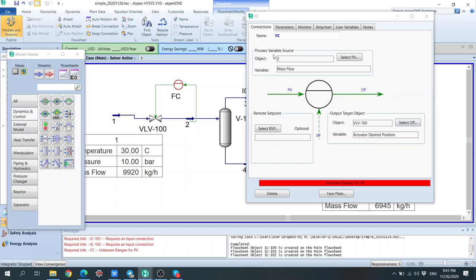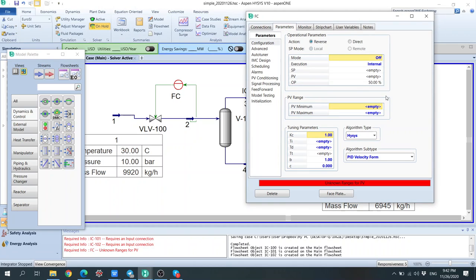Okay, so we know the variable that we would like to control, and we know how we control it by actuating the valve open and close. Then we go to parameters because it says unknown ranges for process variable. The process variable is in the order of 10,000. The minimum, if we close the valve, will be zero, and the maximum we typically have is like a half. It means the set point is typically half of the maximum process variable.